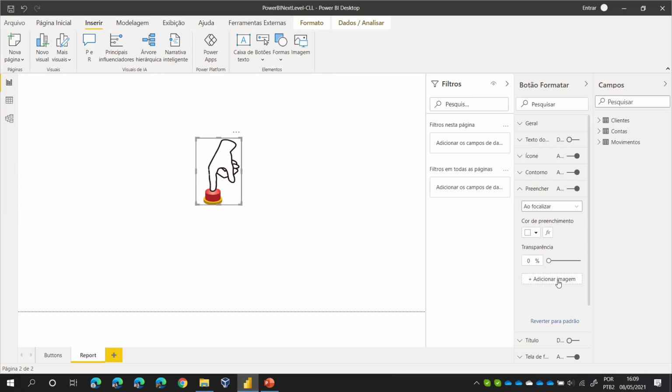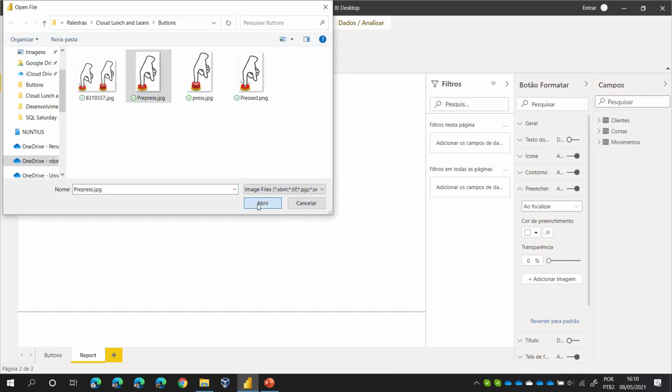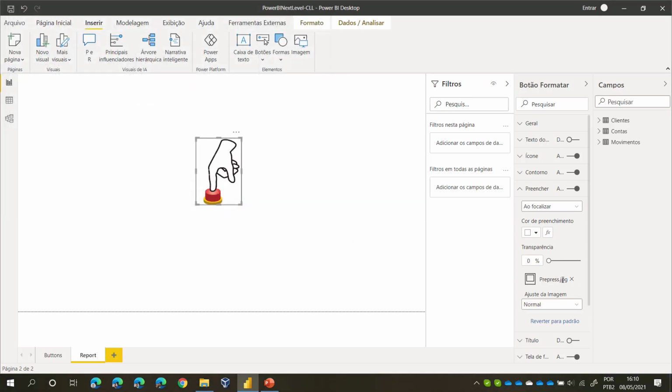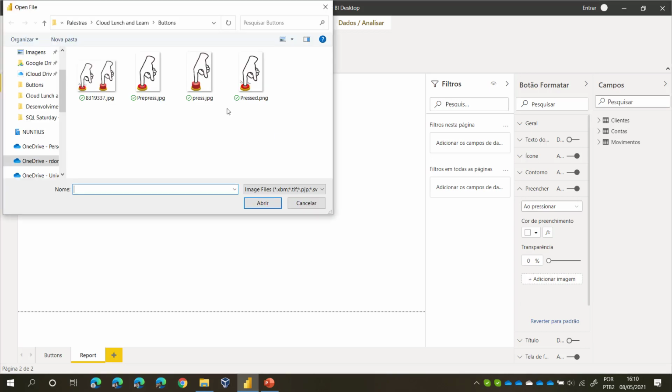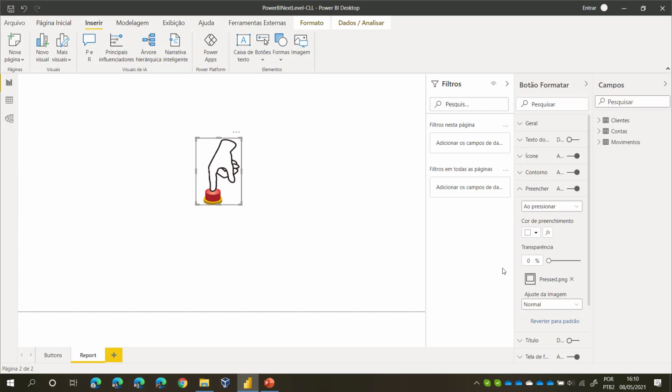And now when you press, okay? Transparency 0, adjust here, okay? When you put the mouse over, okay? So, and when you click, you choose next on press. I will remove this and will add my image.